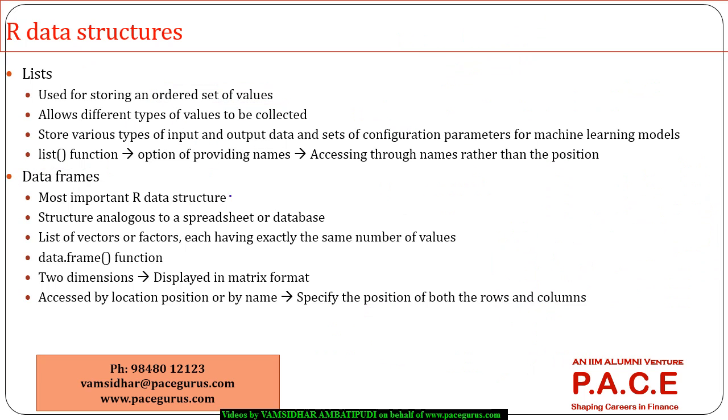Similarly, the data frame, the most important R data structure, especially when we are pulling the data from a spreadsheet or a database, we would generally try to store that in R in the form of a data frame. So a data frame is also a list of vectors and factors. The only thing is the number of elements should be the same for all the vectors. I can't have different vectors of different lengths. Different types is possible, but different lengths is not possible. When I have different lengths, then I should think of using it as a list rather than as a data frame. So data.frame as a function I am going to use.